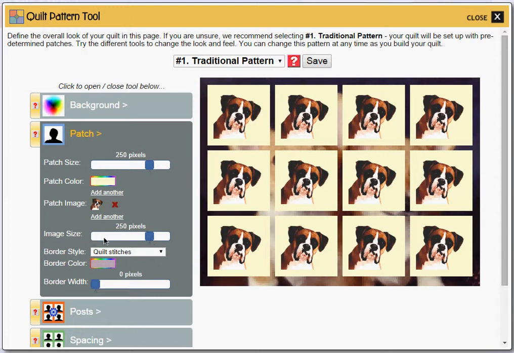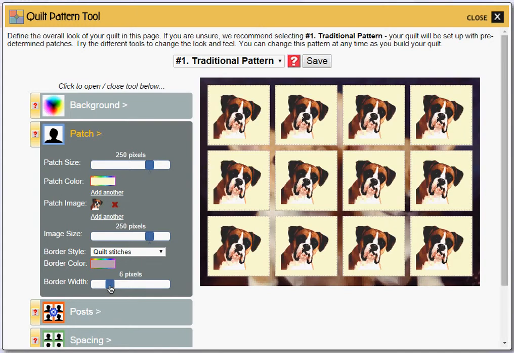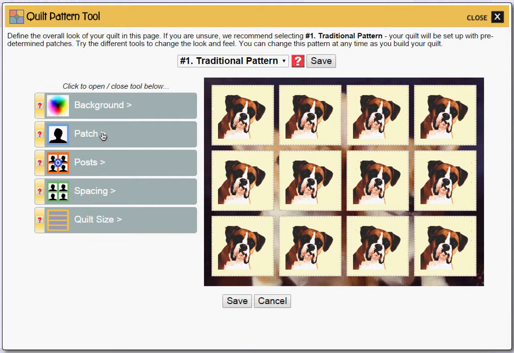Now you can also set up borders for patches. The borders are quilt stitches, traditionally this color. I'm just going to leave those as they are. I'm going to set up the border width to 6 pixels. You see that these little stitches pop up in the preview here. Okay, I've set up the default patches. I'm going to close that tool.